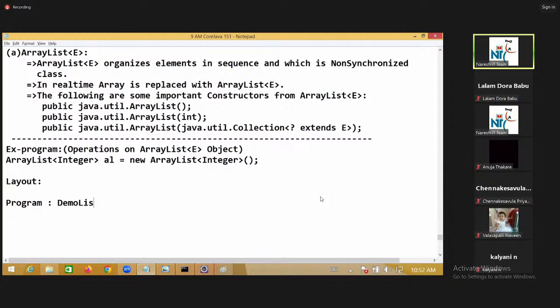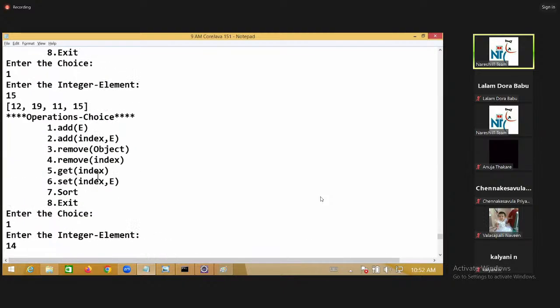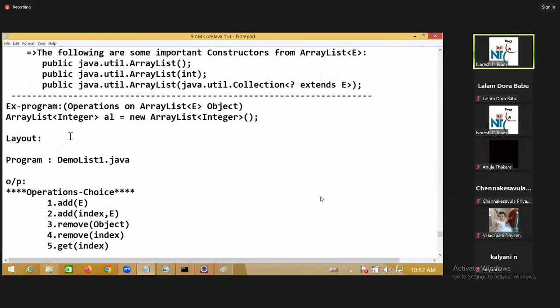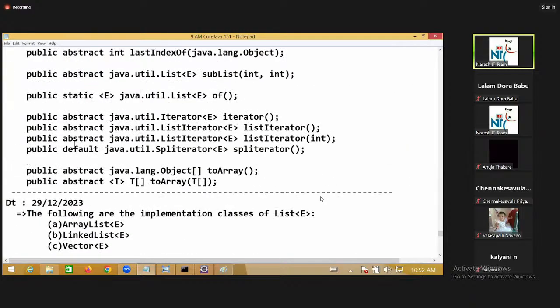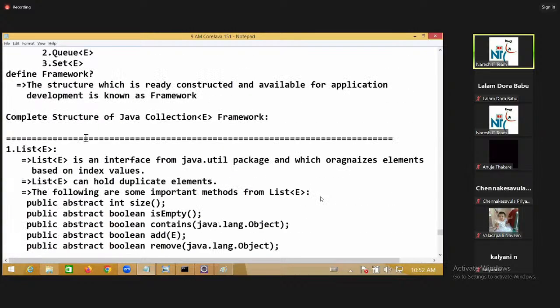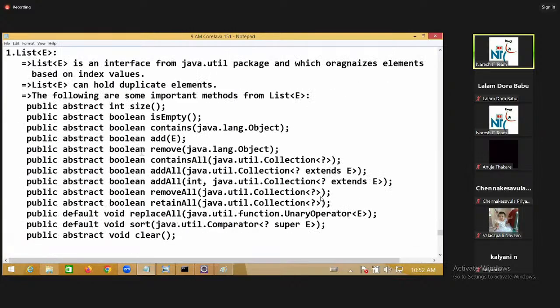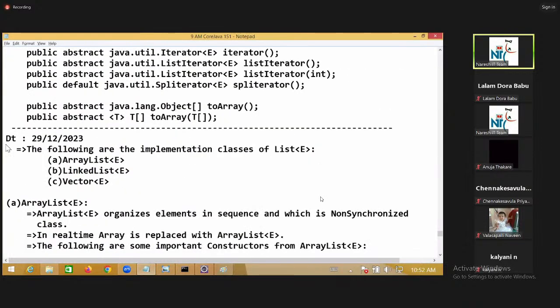The program is DemoList1.java and this is the output. This is the program, so type this program and come correctly today, right? Right. Take a break. Yesterday's notes updated? Not updated. Right. Okay. Thank you very much for today.